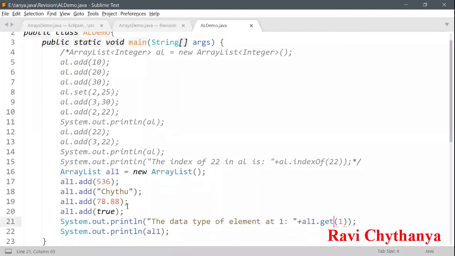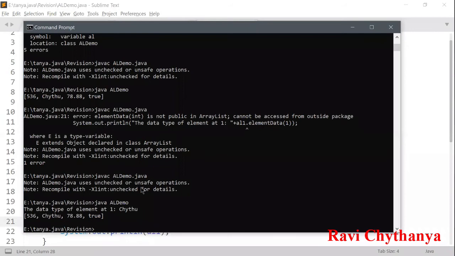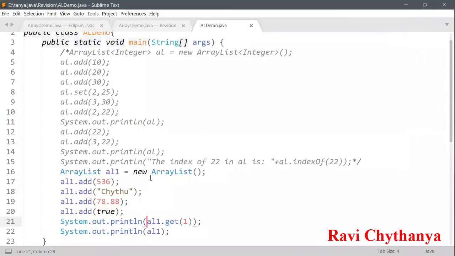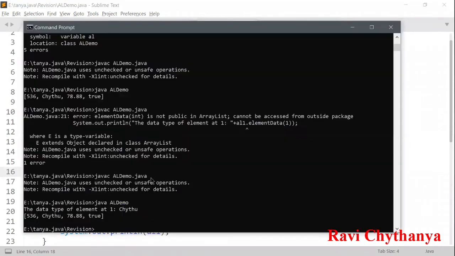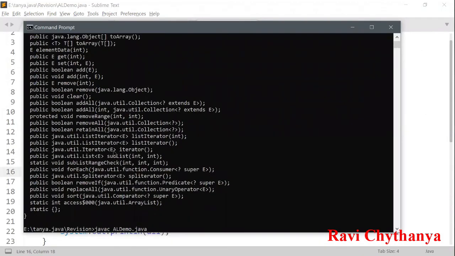Like this I can have different data types in my array list without mentioning the type, but it is not advisable because I am getting an unchecked or unsafe operation note. It is not the correct way to have an array list, linked list or any collection without a predefined data type. So this is about the array list and the methods it has, which you can check out.